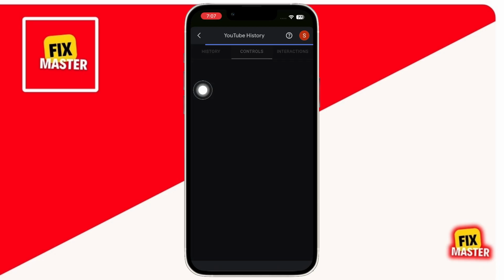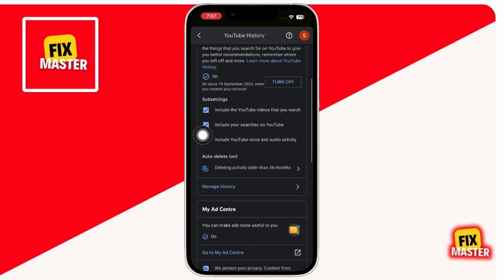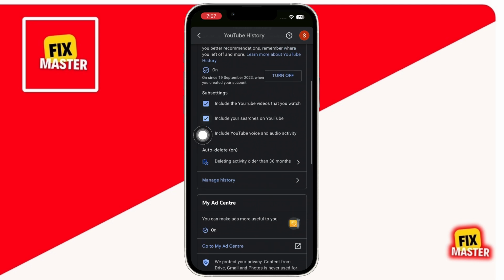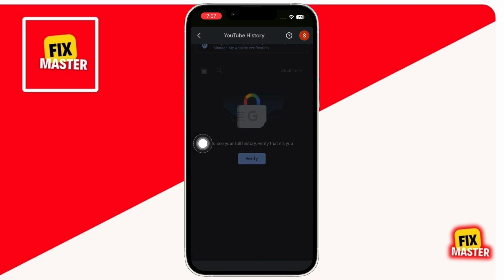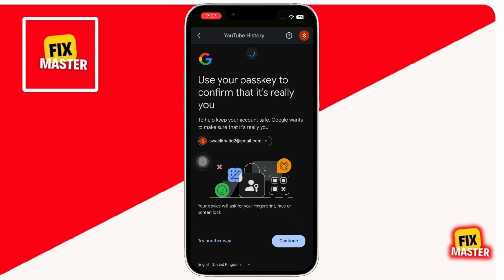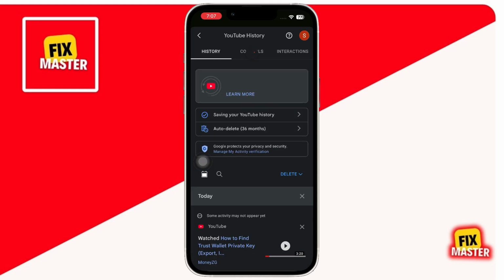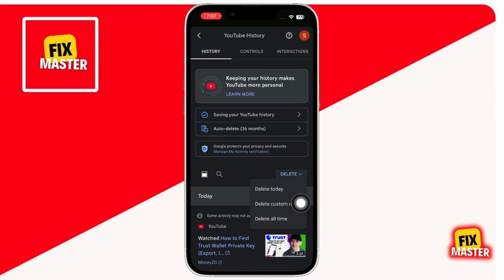Here, tap on Controls. You'll see that YouTube saves your watch history to recommend videos. To reset everything, tap on Manage History. Then enter your password. Then select Delete and choose Delete All Time. This clears your entire watch history and resets your recommendations.